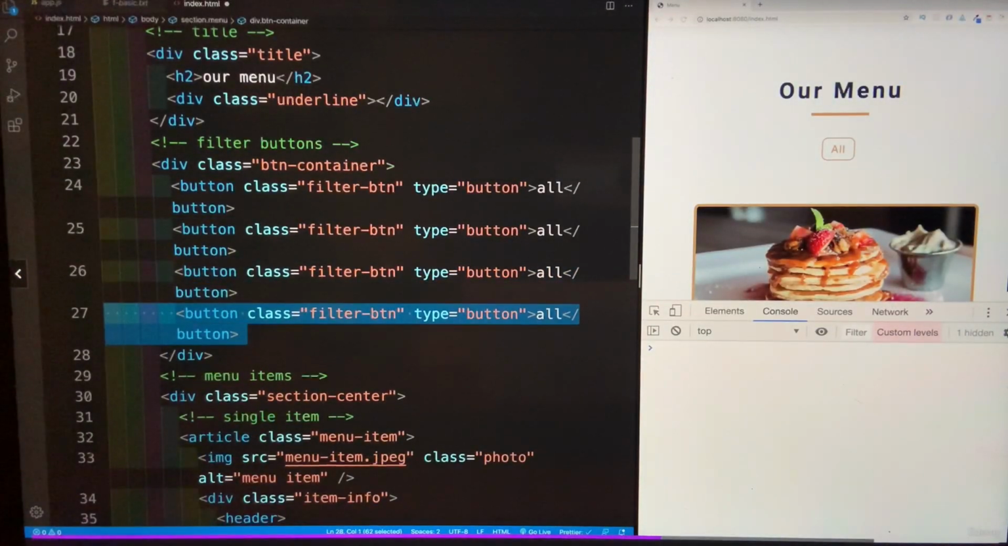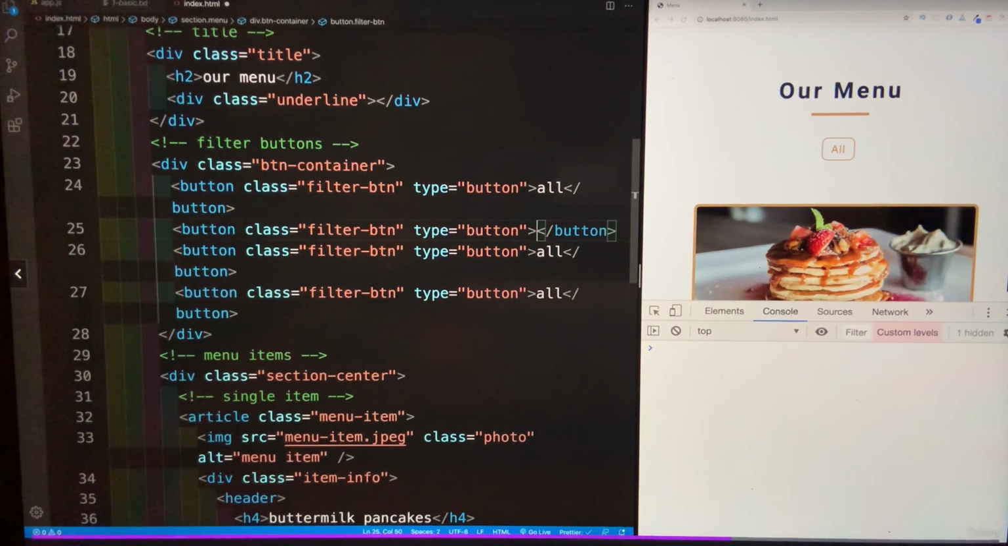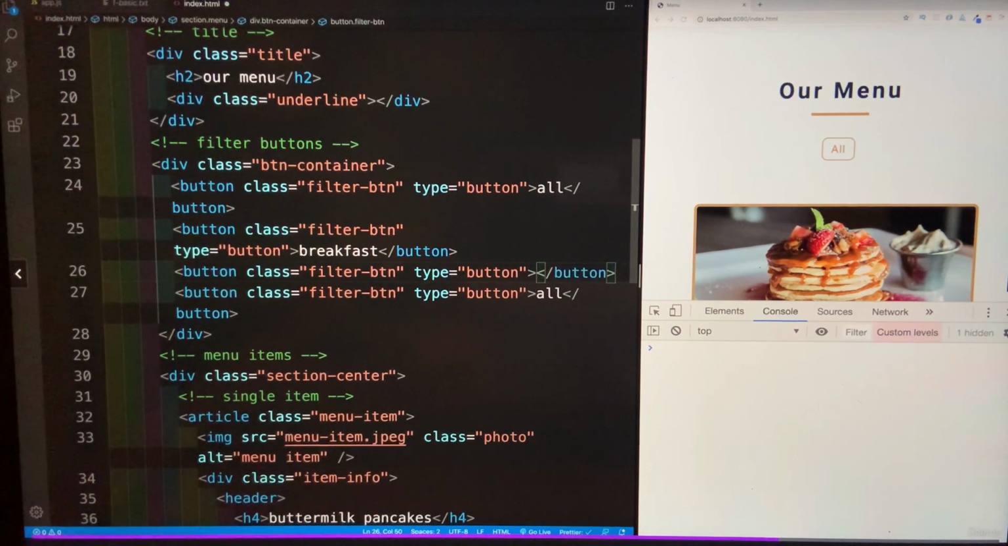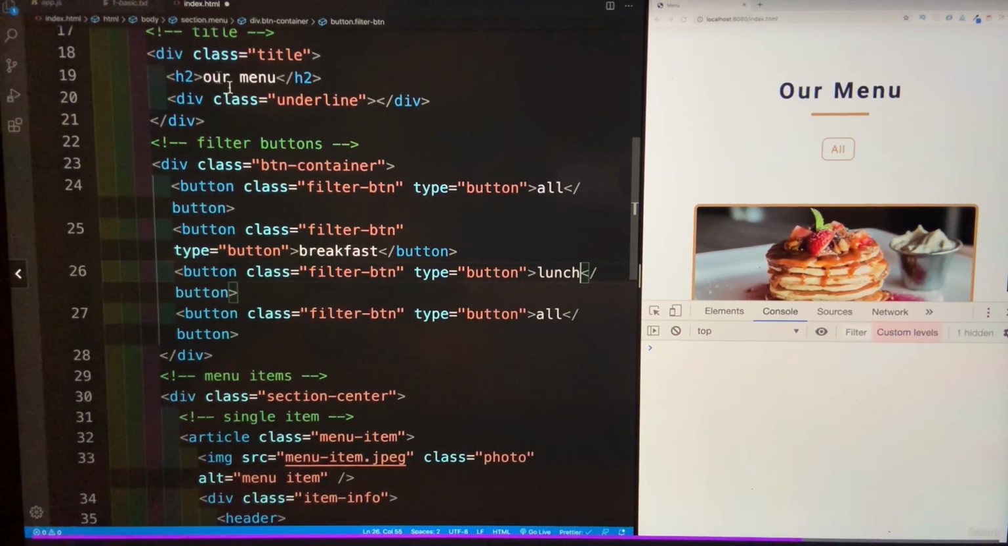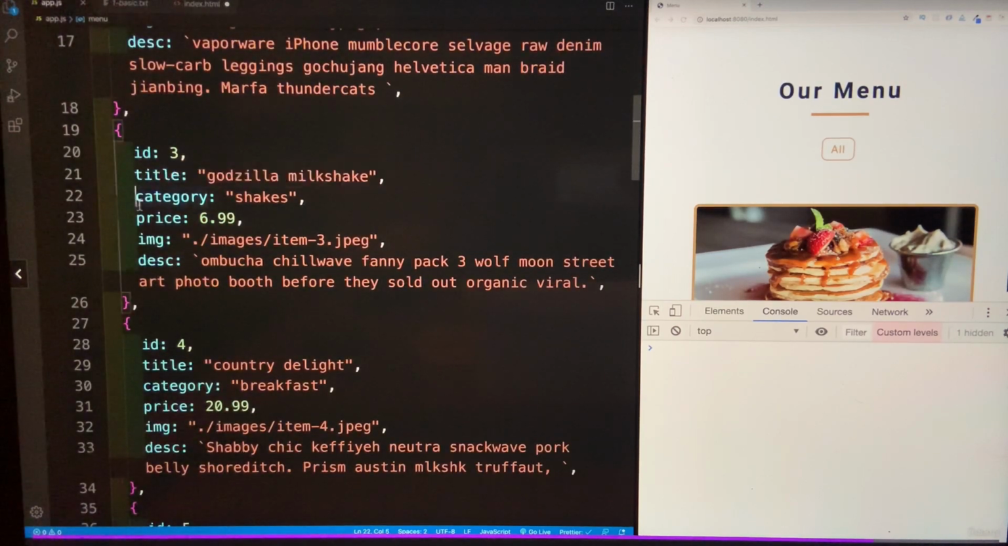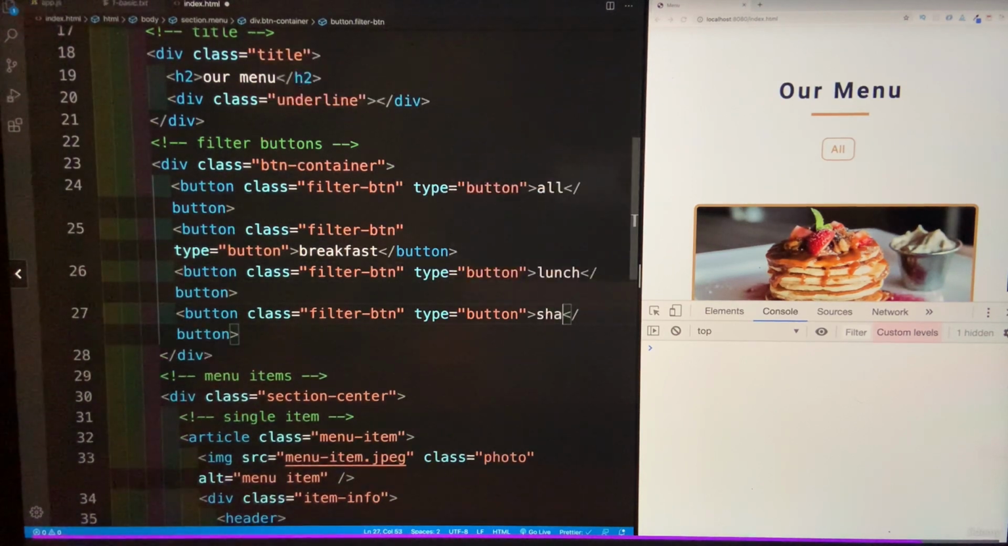Two and three. Now the class will stay the same. We will target using the filter button, but I want to change these values here. So the second one will be breakfast, like so. The third one will be lunch. And again, they're just referencing the categories that I have in the items. So for example, first one was breakfast, and I had lunch, and then I had shakes. So those are the three categories that I'm using. And the last one will be shakes. Let's save it. I have the buttons. Now, of course, I can click all day long and nothing will happen, but we'll fix that in the next video.